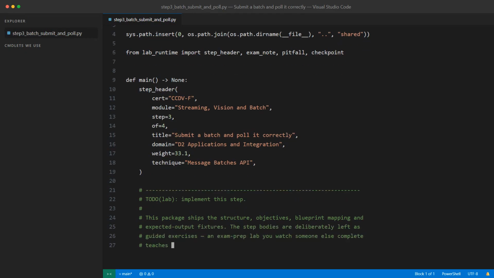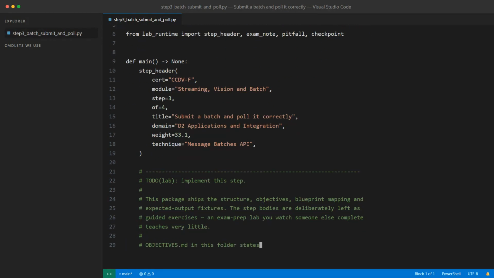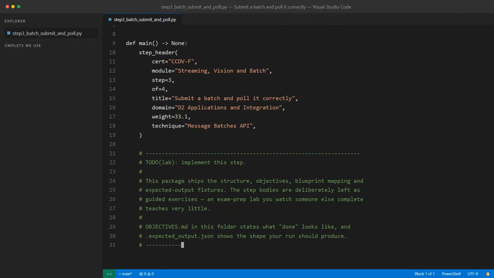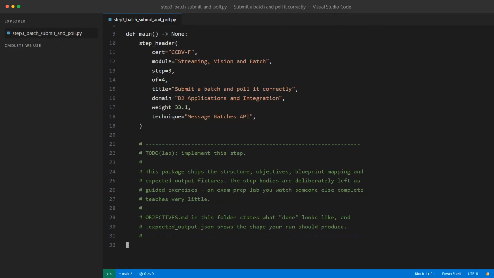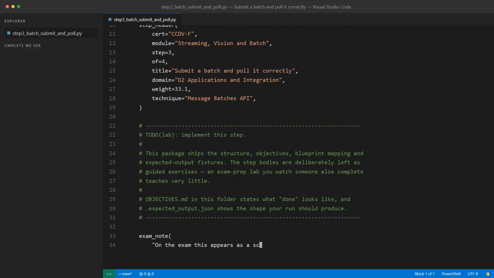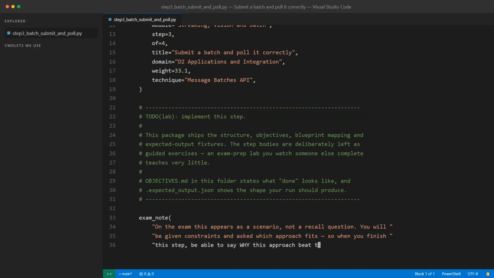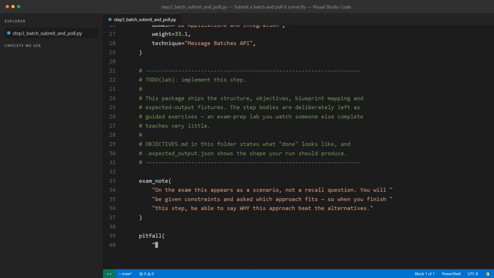We then enter a polling loop. Every 30 seconds we fetch the batch status and print the processing status and succeeded count. When the status becomes ended, we retrieve the results. We stream the output file, parse each line, and print the custom ID, result type, and either the content or error message. Finally, we note the cost savings and the exam-relevant pitfall.